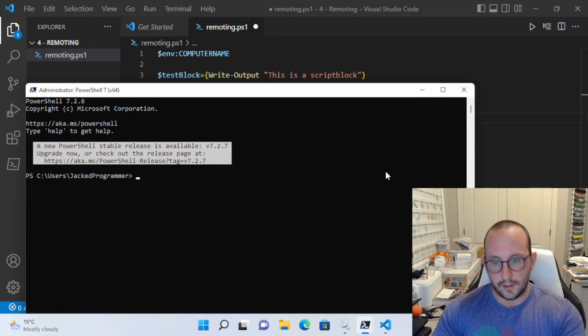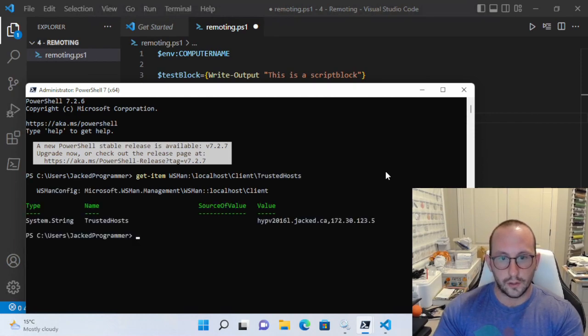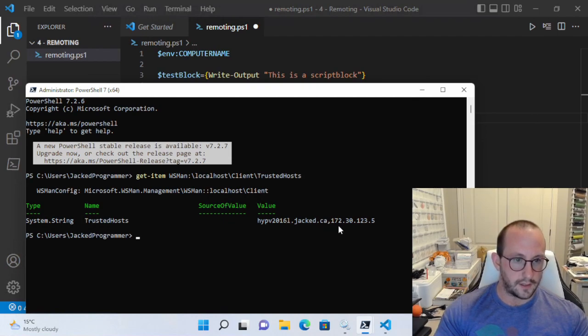So once you actually have that here, you're also able to go see it. So let me just erase this here. If I do a Get-Item now, WSMan:\localhost\client\trustedhosts, here's my hypv2016l.jack.ca, 172.30.123.5. Now, when you're interacting with computers in a non-domain environment, again, you're going to be using the IP address and not really the name.